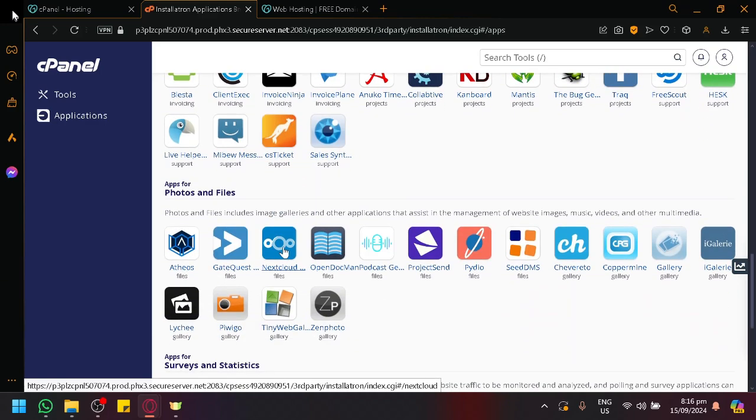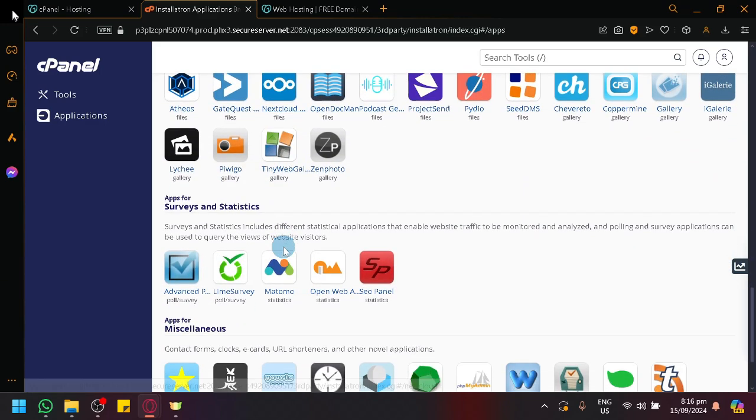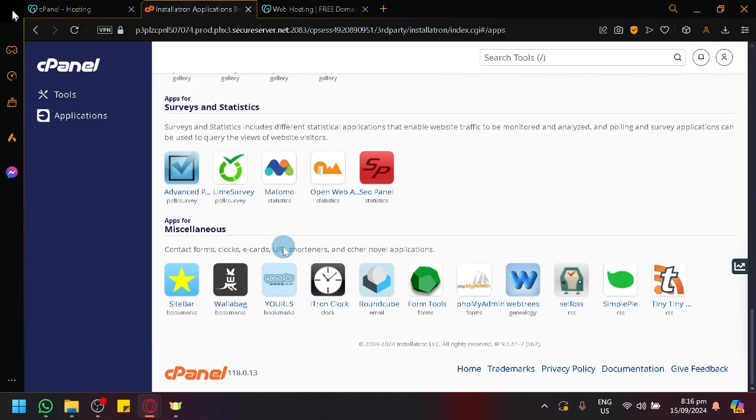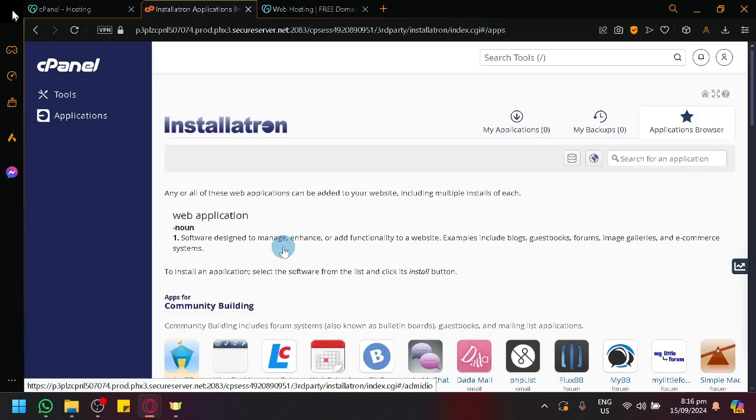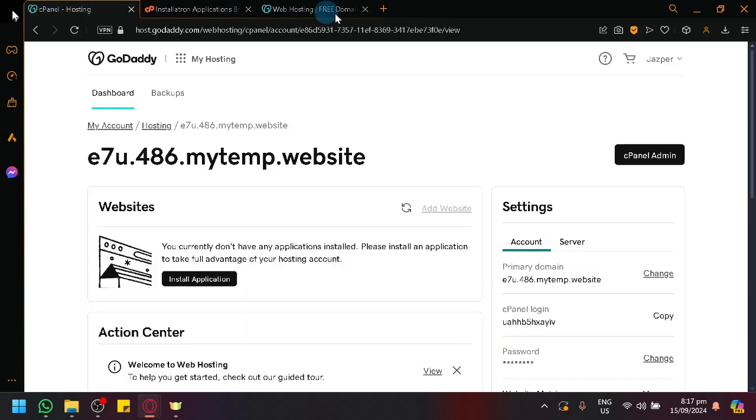Then you also have photos and files and all sorts of other apps over here. So you might need to install multiple apps together if your website is a bit ambitious or you have a lot of plans for it. But through that, you will be able to install our WordPress. And then you could also check this out.